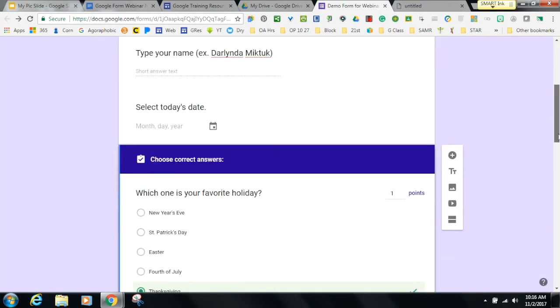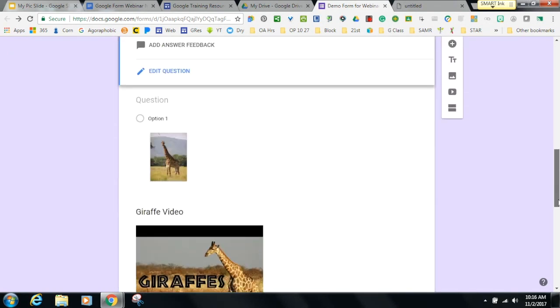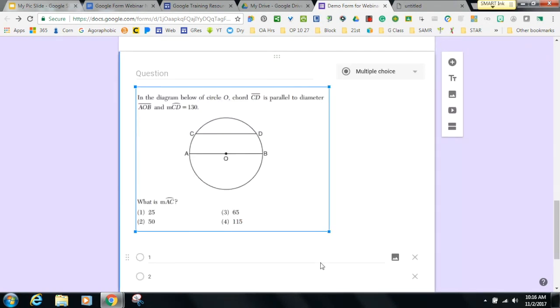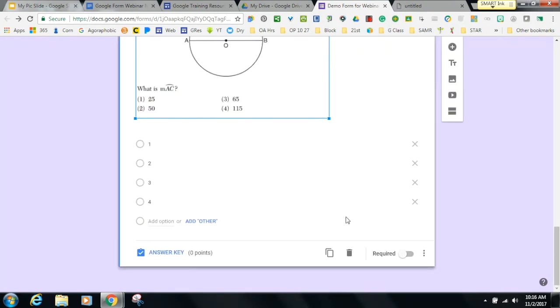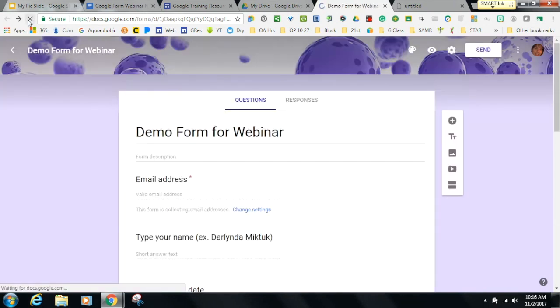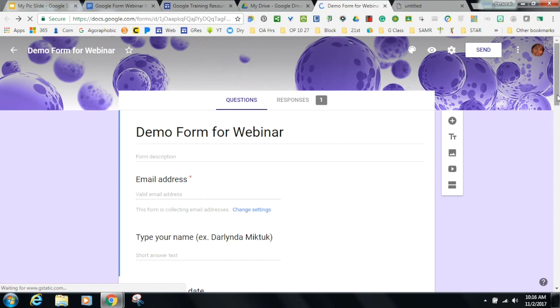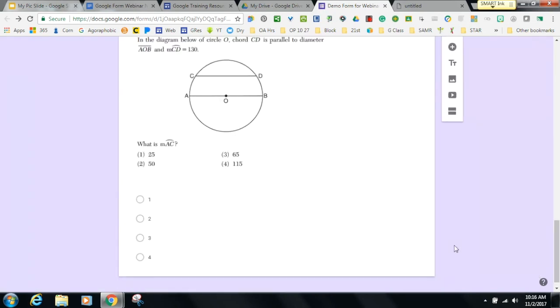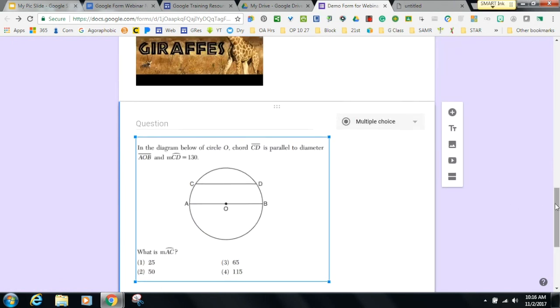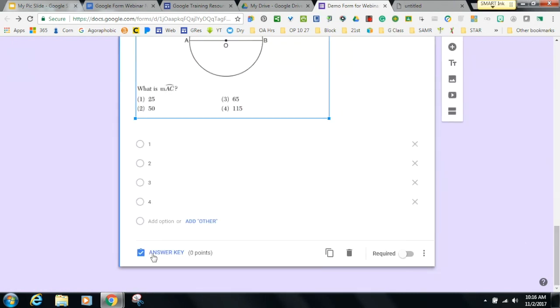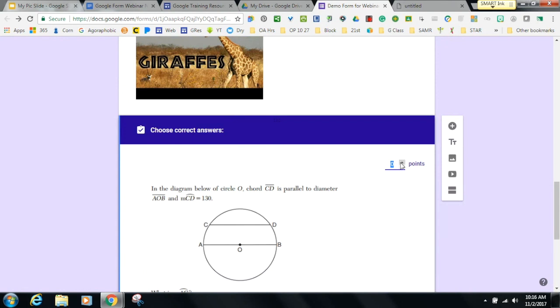Now you'll notice if we click on any of our questions, we still have that answer key option down. Oh, it says 0 points. Maybe, let me just refresh. Could be because I did it after the fact too, but it should have it as 1 point. Let's see. Let's click on answer key. All right, well, that didn't seem to work. It may be because I did it after I started this Google form.